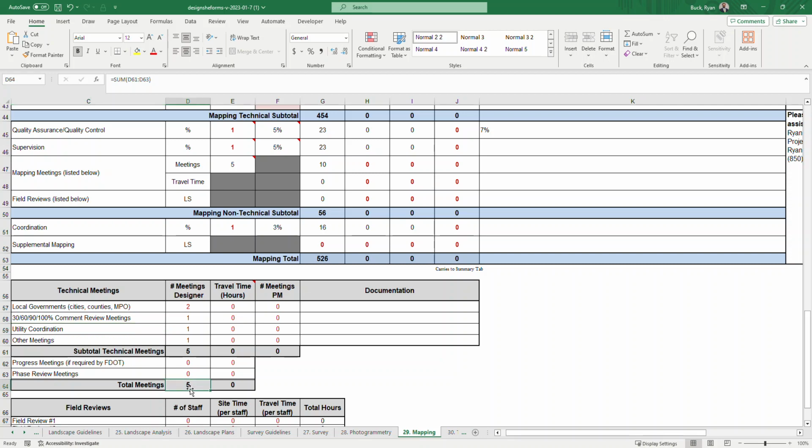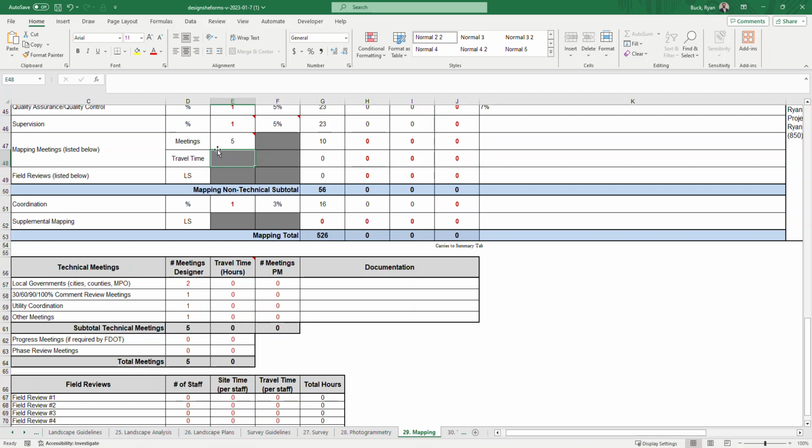That meeting total right here carries up to the number of meetings here. The guidelines suggest 2 hours per meeting, so just know that that's what the guidelines are suggesting. Sometimes you might have really long meetings of 4 or 8 hours. Sometimes you might have really short half-hour meetings. So take that into account. You might have to adjust this calculated value as needed for accuracy.